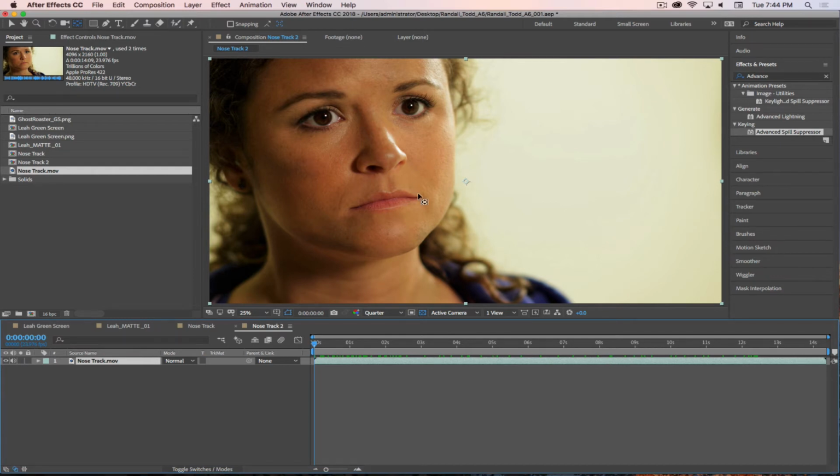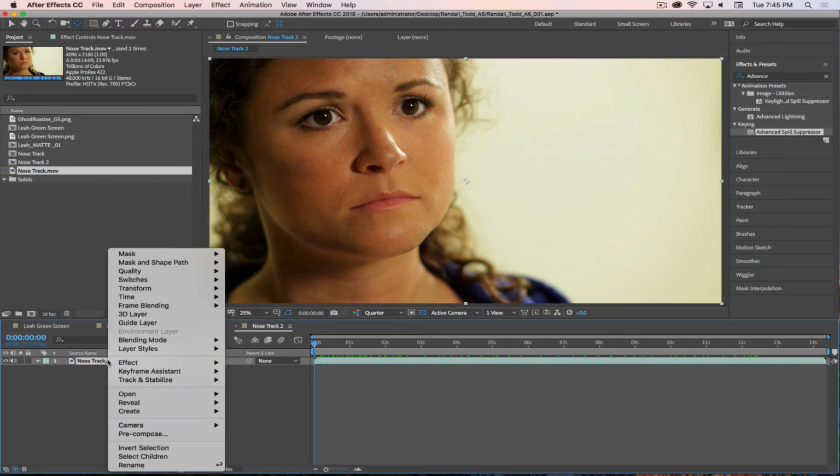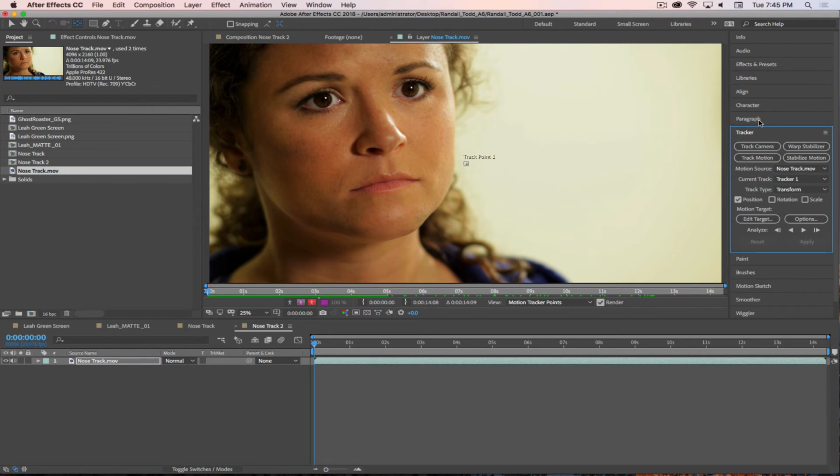All right. So the next thing that we're going to do is track our nostril, and we're going to use After Effects' built-in tracker for this. So click on the nose track video in the timeline, right-click, and go to Track and Stabilize, and say Track Motion, and that will pull up the tracker dialog over on the right-hand side.